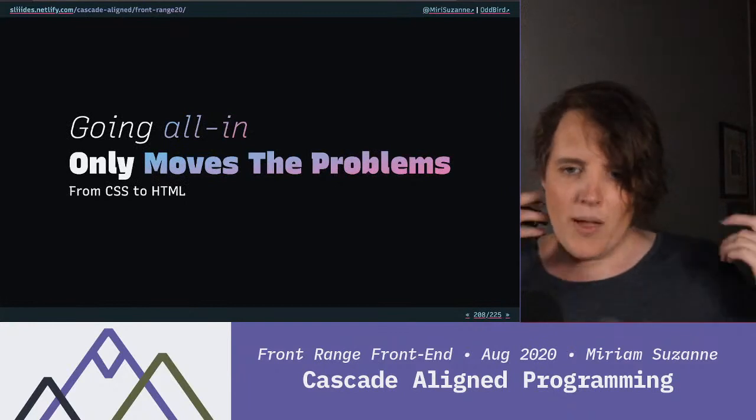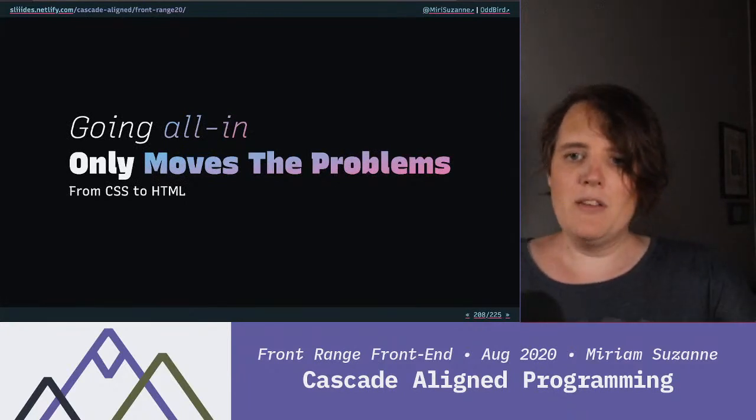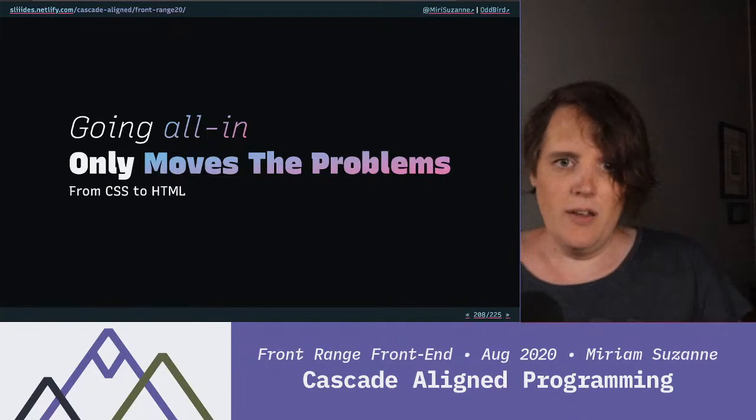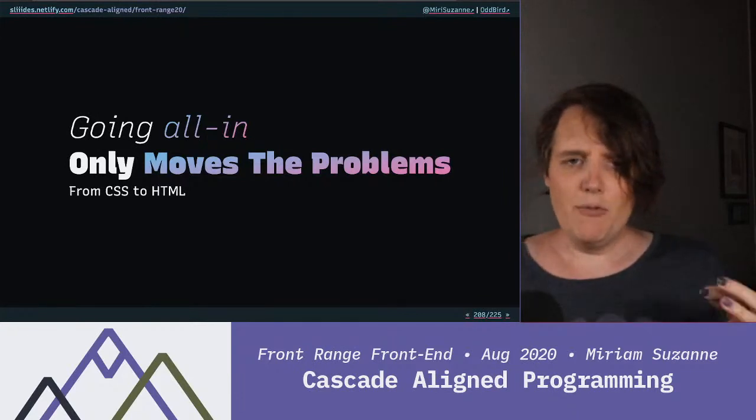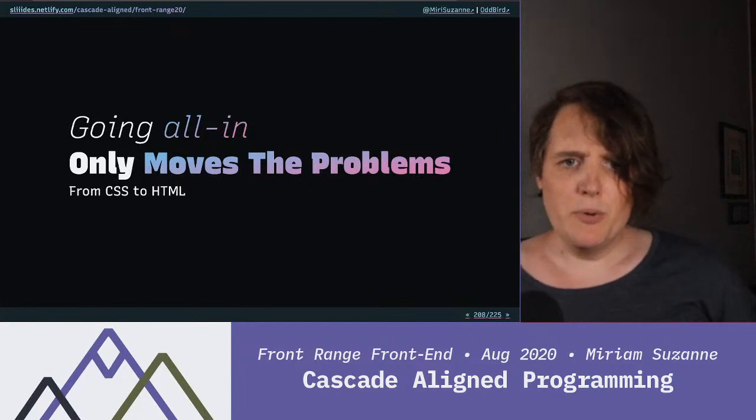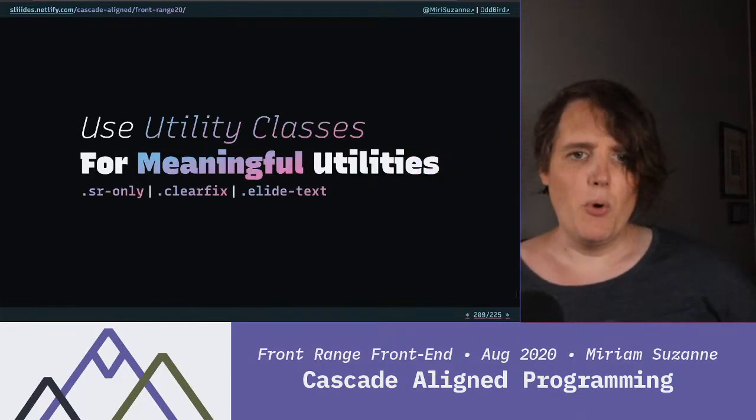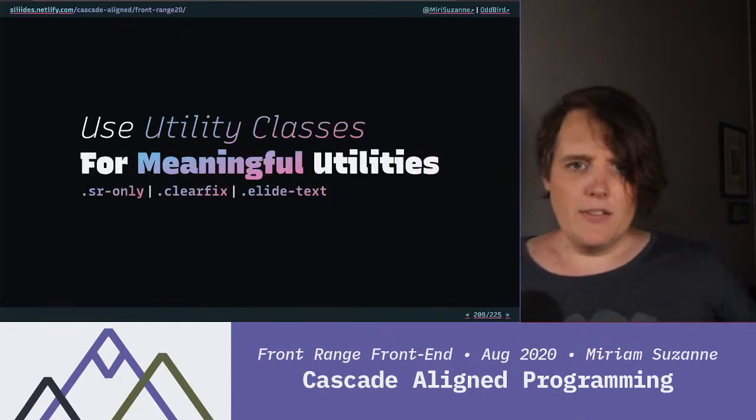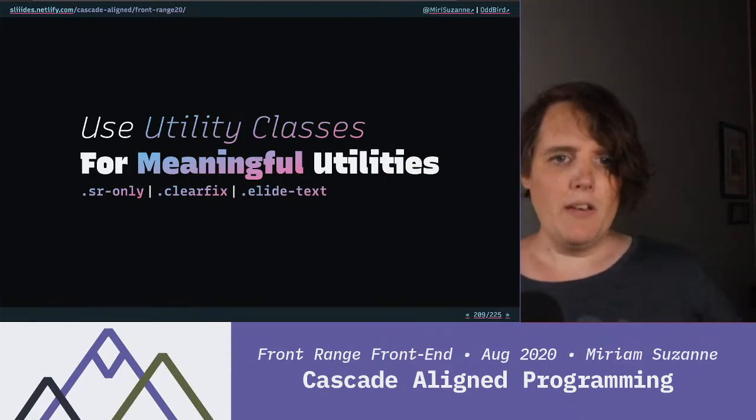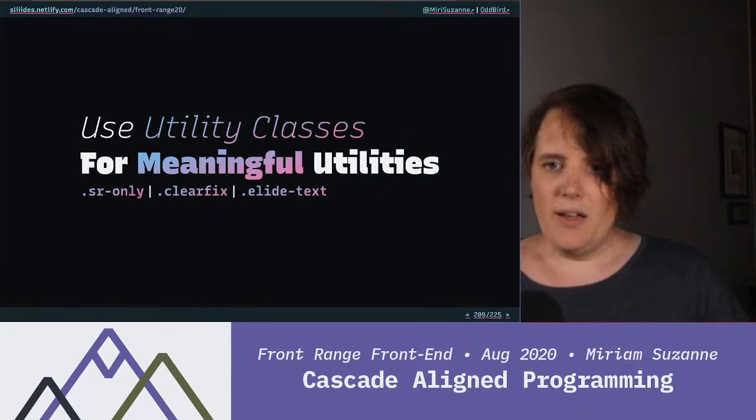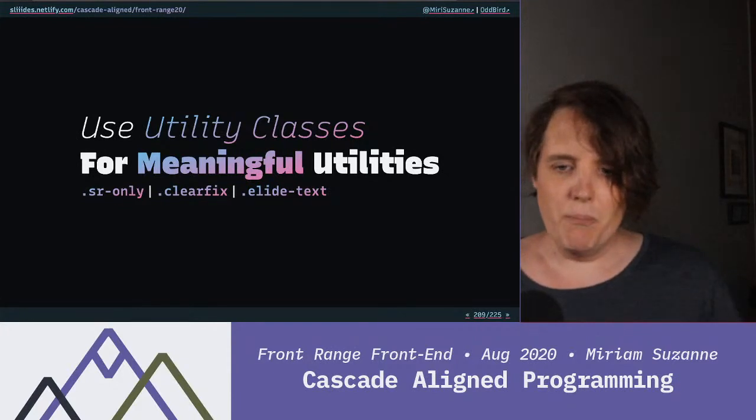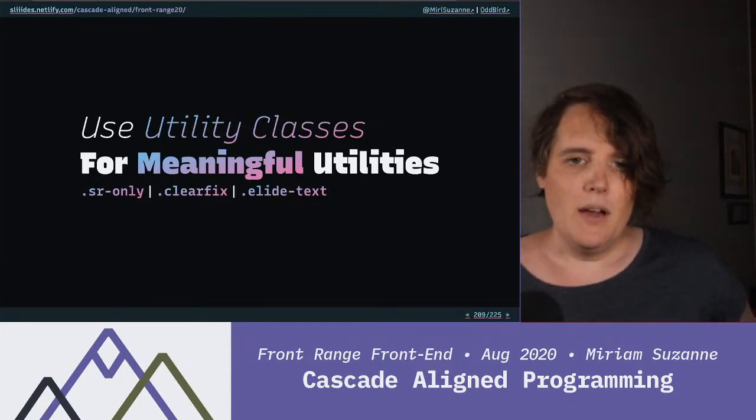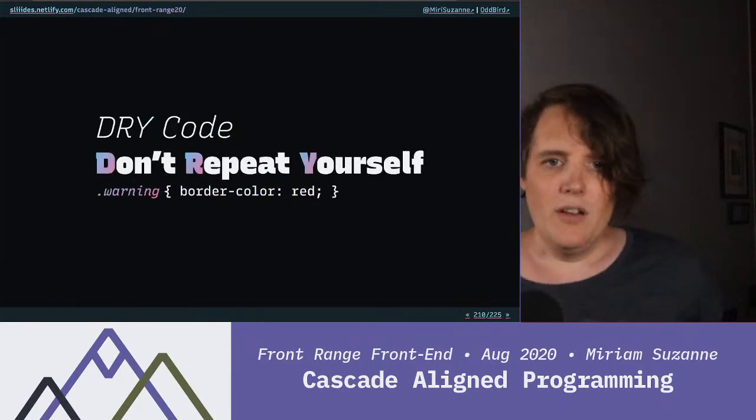So in that way, we can't do what functional programming is all about, which is this isolation and avoiding side effects. So going all in just moves the problem from one place to another. I don't really see the point. I think it's great to use utility classes where they're meaningful, where they really get at what we're trying to do, the purpose of them, and they're not as useful once they start representing everything.